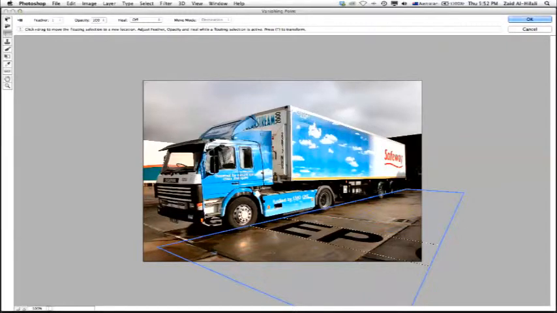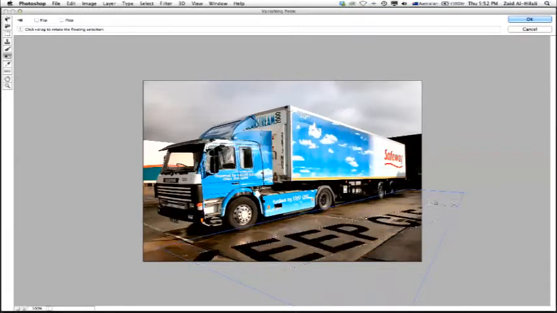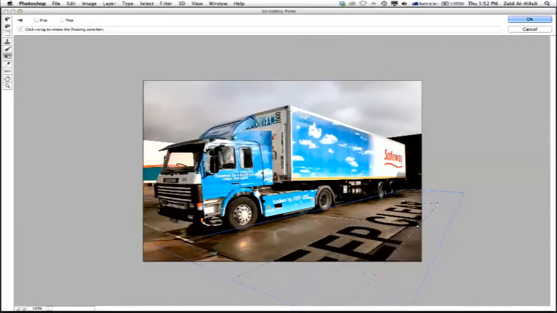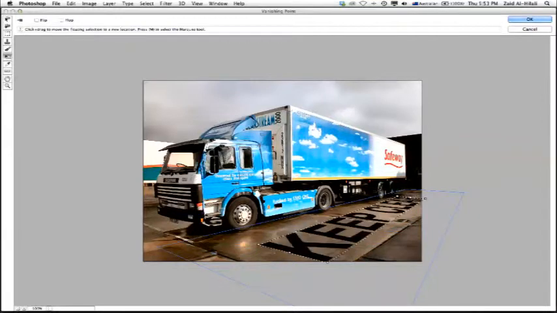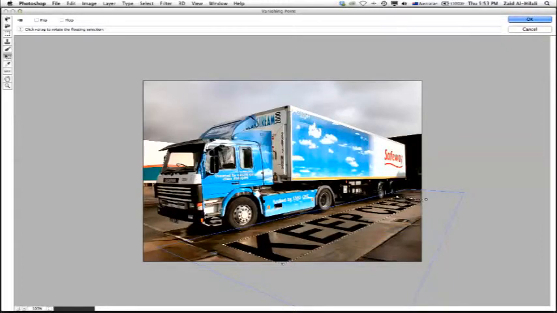Now I want to rotate it to take the shape of the driveway. Bring in transform tool, and rotate until you achieve the result you want. When I'm happy with the position of this text on the driveway, click OK.